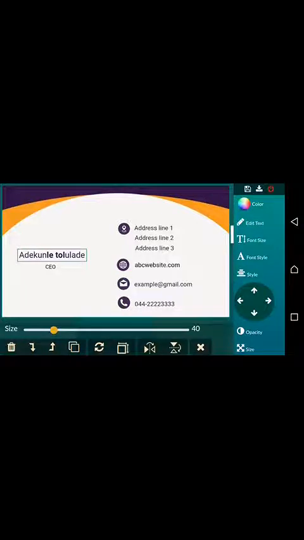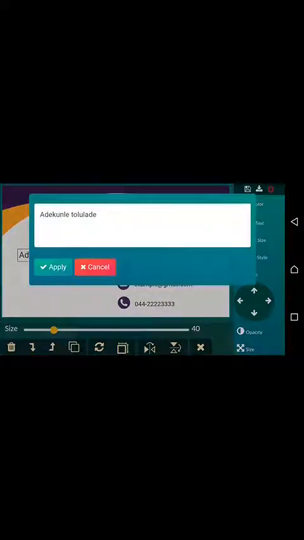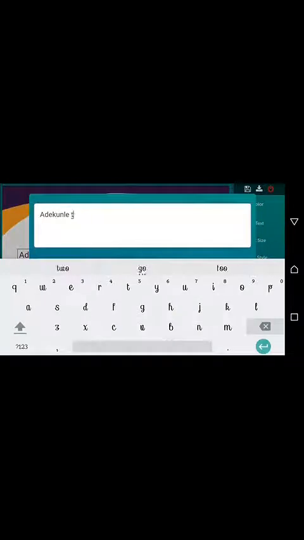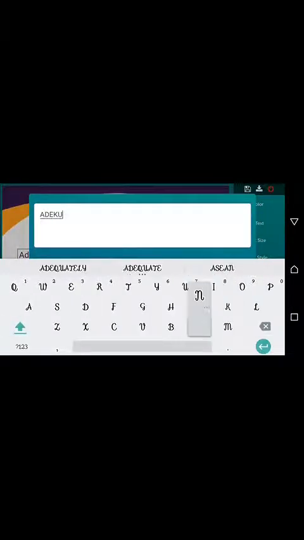Now if you want to edit text and make it capital letters, you can delete it and change it to uppercase. You write in uppercase.